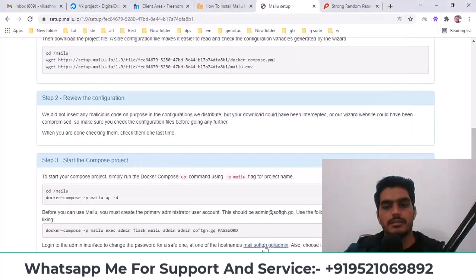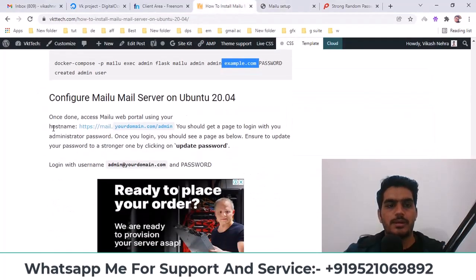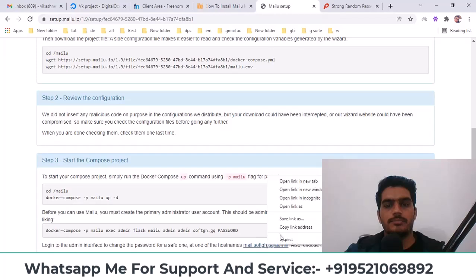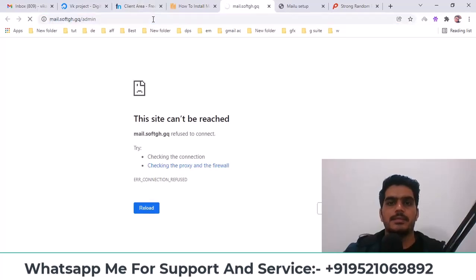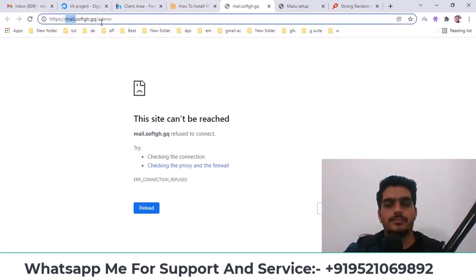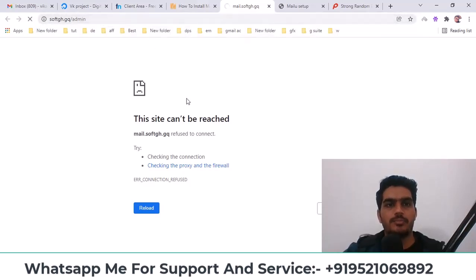Now, to log in, go to mail.yourdomain.com/admin. Let's do this here. Open it and enter mail.yourdomain.com/admin. Check if it's working. If you see an error like this, try checking your main domain as well. If it's not working on the main domain either, go back to the subdomains.